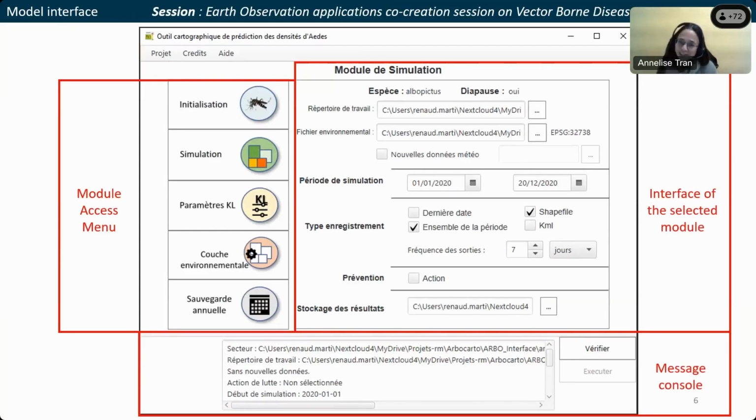And to be used by stakeholders, we developed an interface. It's in French because it was really conceived for the French vector control agencies, where you have different modules to simulate the mosquito dynamics. Very easy to deal with the simulation periods, the folders where the weather data and the environment data are stored, and the folder where you have the results. So we try to develop an interface quite easy to use by non-modelers, let's say.